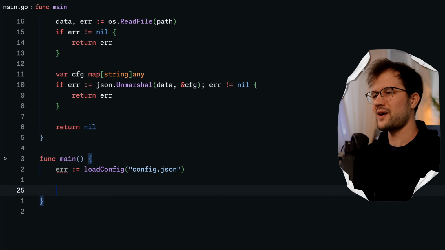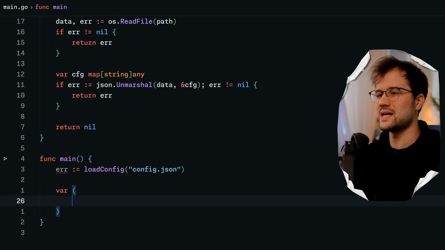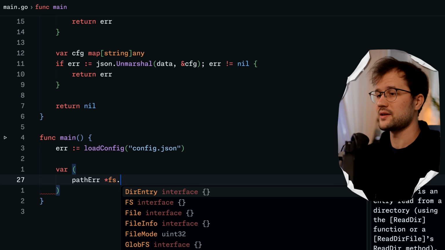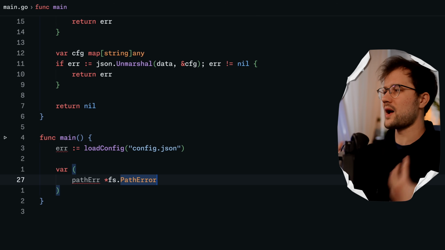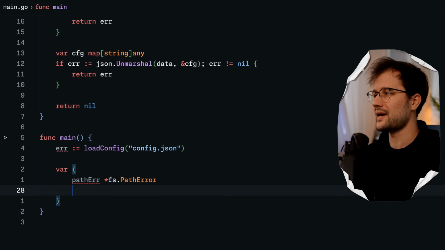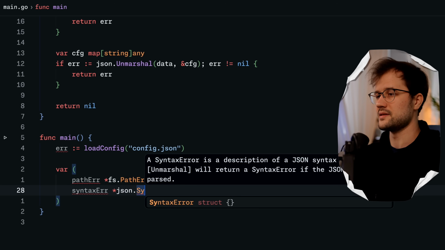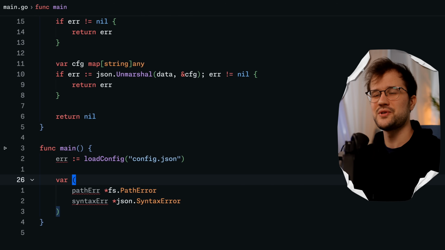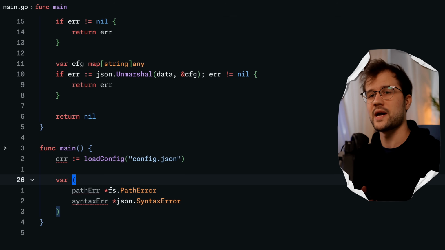But we are going to define now a simple var group, and in here we are going to define two error types. The first one is a pathError, which is of type pointer to fs.PathError, and this wraps the OS level file or path errors. Then we also have a possible syntaxError, which is of type pointer to json.SyntaxError, which wraps the JSON parsing errors. We declare two typed error variables as pointers in a var group, and before Go 1.26 you could use errors.As, which will fill these in if the error matches that type.